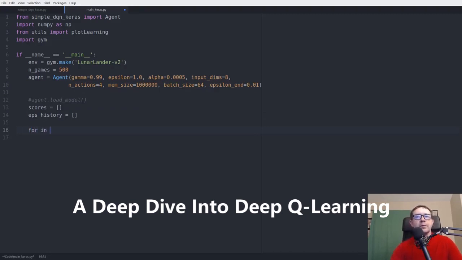And now we can start playing our games. For i in range n_games, done is False. Score starts out as 0. While not done, we have to reset our environment, of course. Can't forget that. observation = env.reset().